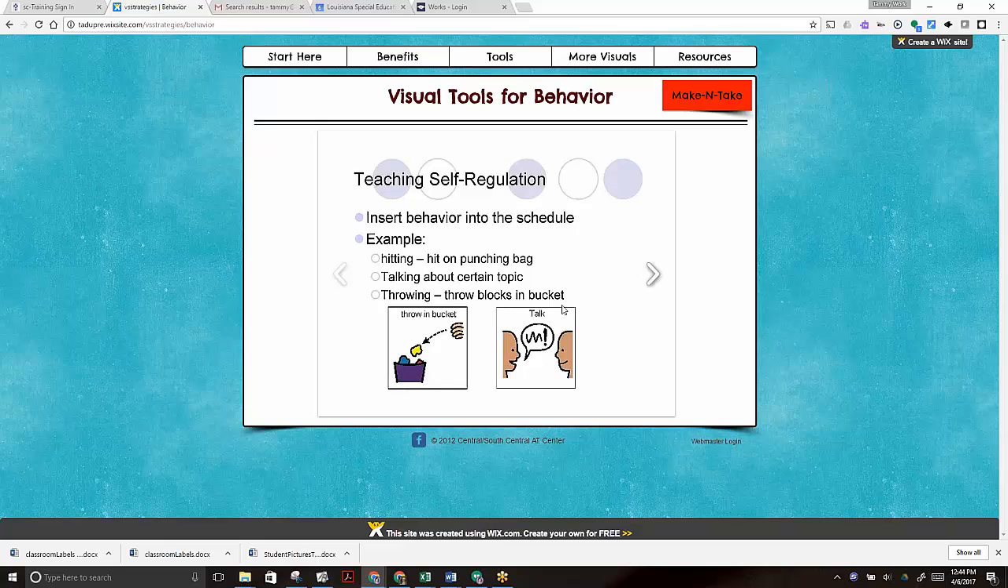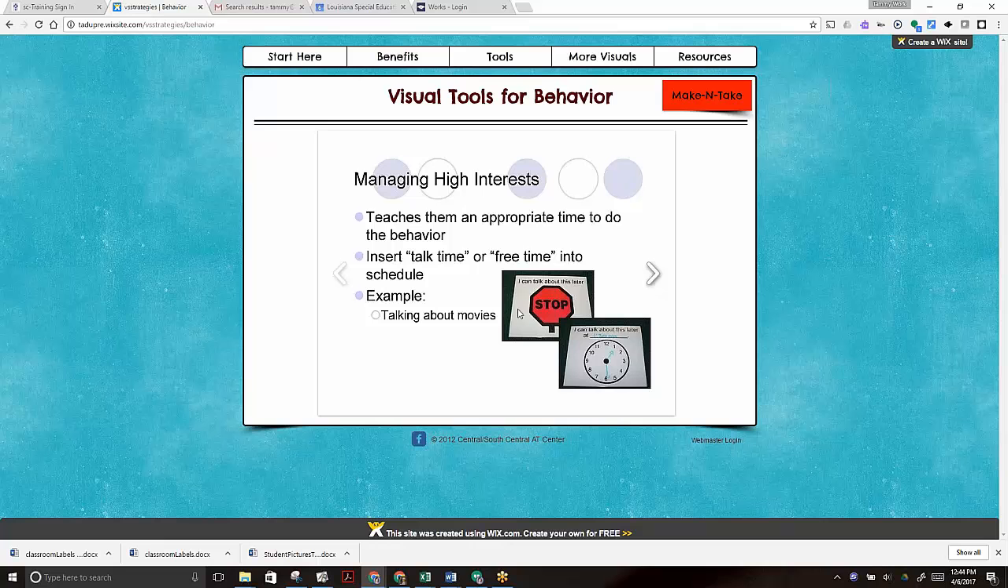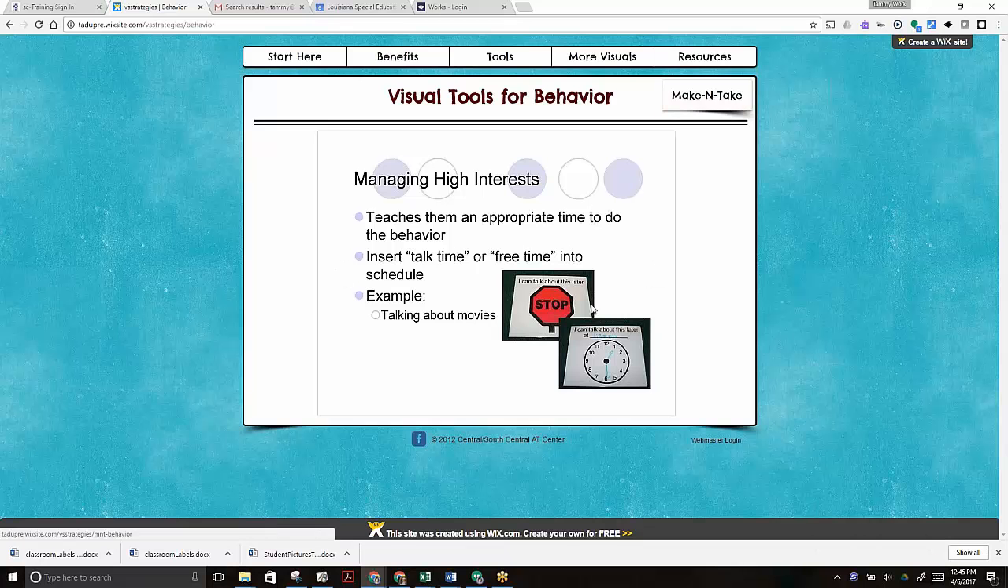If they're throwing things, you can show them that they can throw things, but more so things like throwing blocks in a bucket. That's appropriate. So this is a visual for managing high interest. It teaches them the appropriate time to do that thing that they like to do. And we do have this in the make and take area.